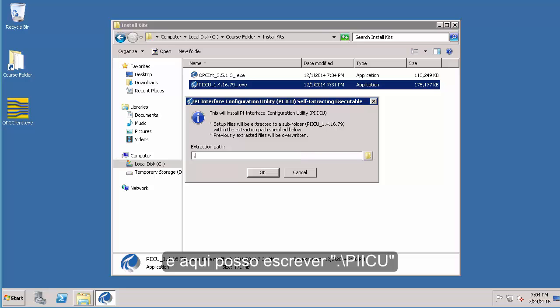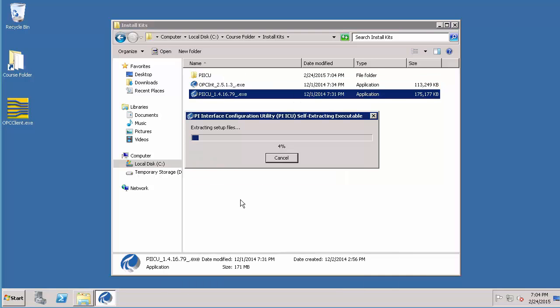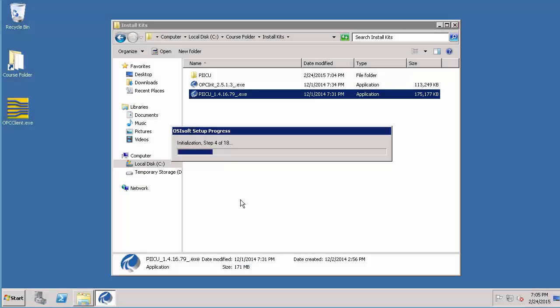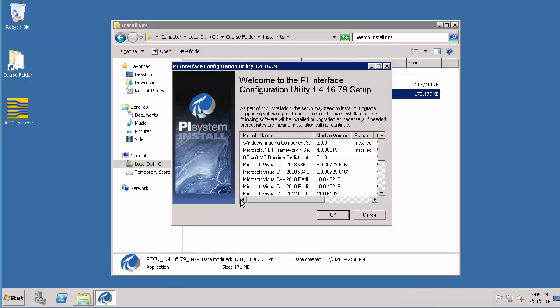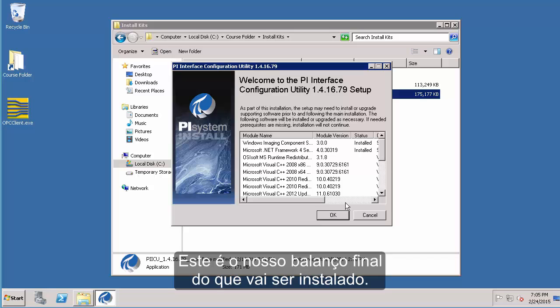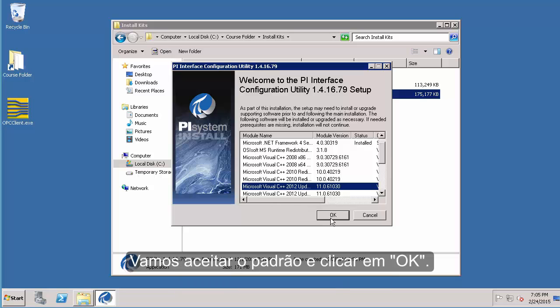and here I can say /PIICU. By this, I'm just creating a subfolder and say OK. Now it's basically scanning your machine to find out what components need to be installed and what components need to be upgraded. So this is our audit report, and it basically says all these components are going to be installed. Let's accept the default and say OK.